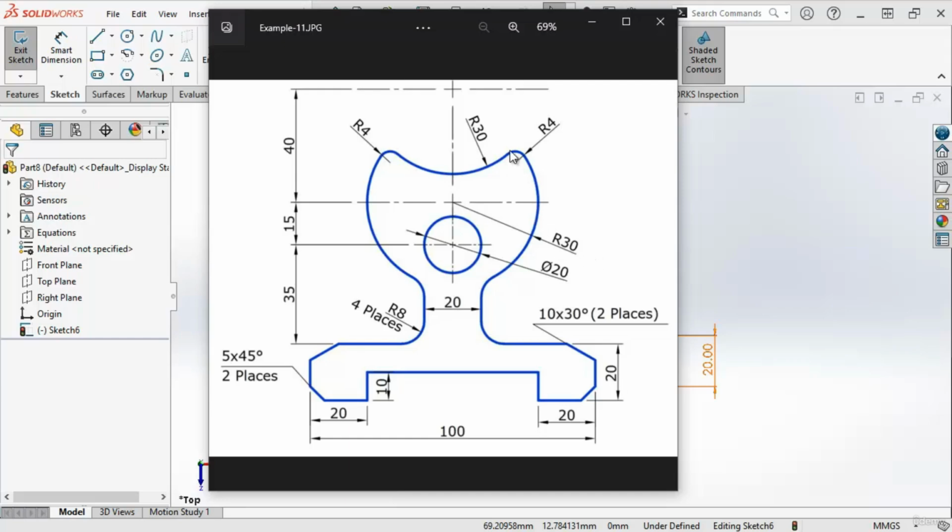Let us go for creating this circle first of radius 30. You can see the position here. This position is from this base 30 plus 15, 50 mm. And it is exactly at this center.